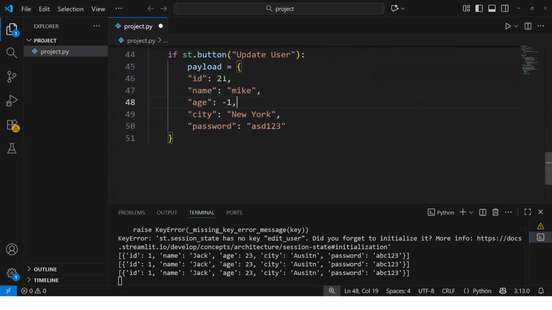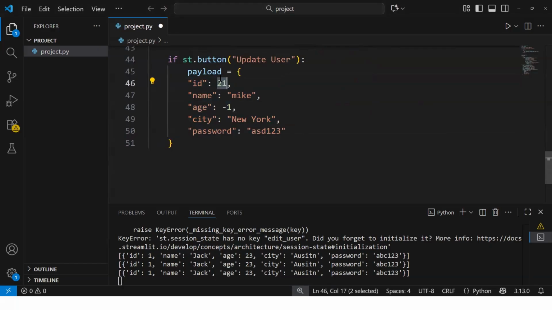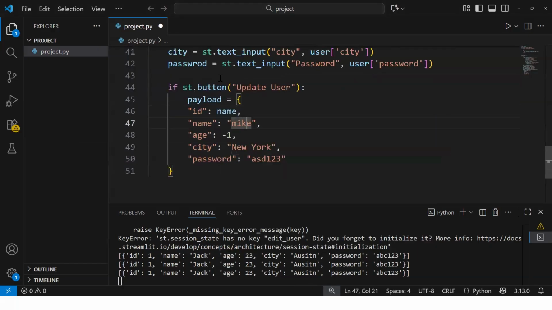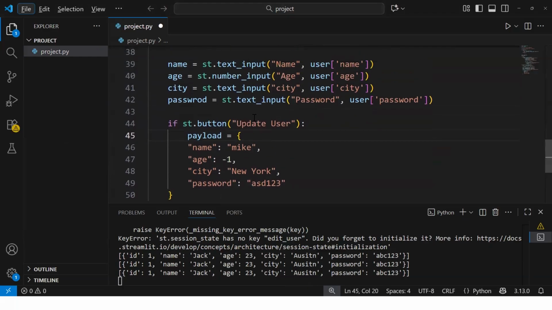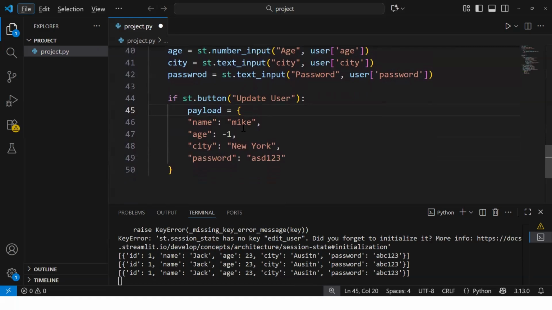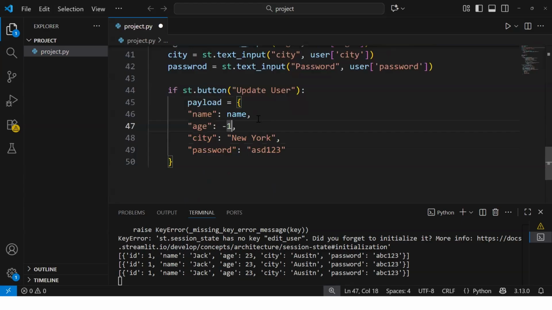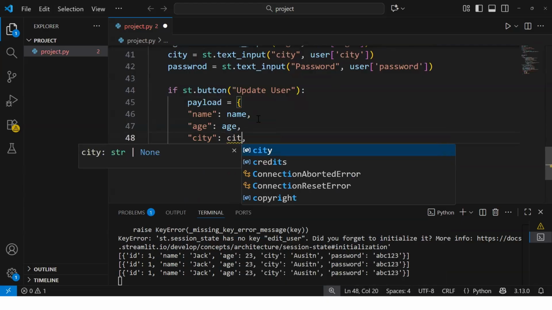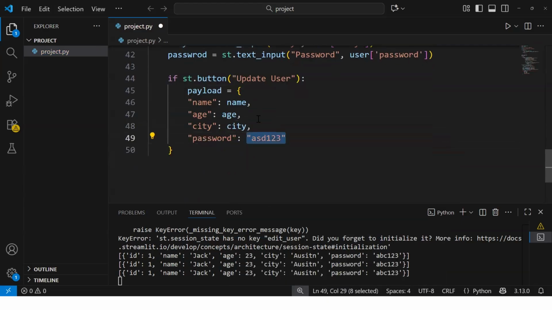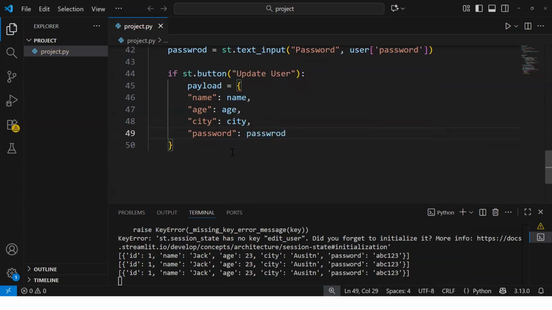And in place of this 21, we should say name. And sorry, it will be ID. And ID we don't require, because ID we are passing directly from the URL. I will show you how we are passing the ID. So here we require name, then you can say age, then again you can say city, then password. Okay, this assignment is done.